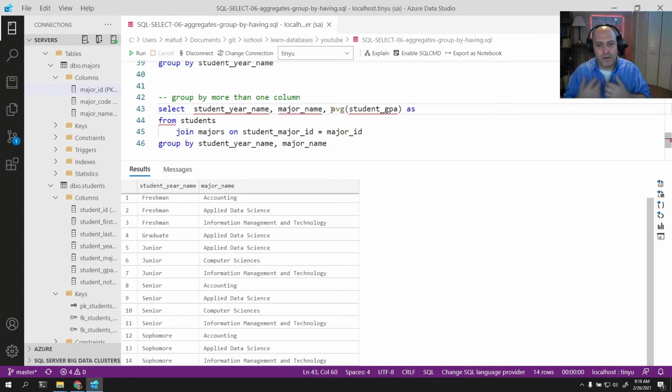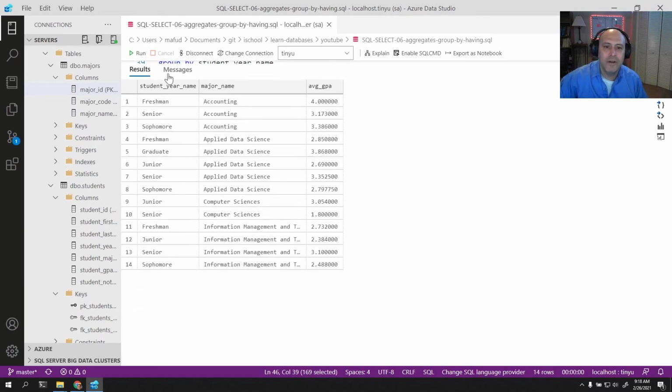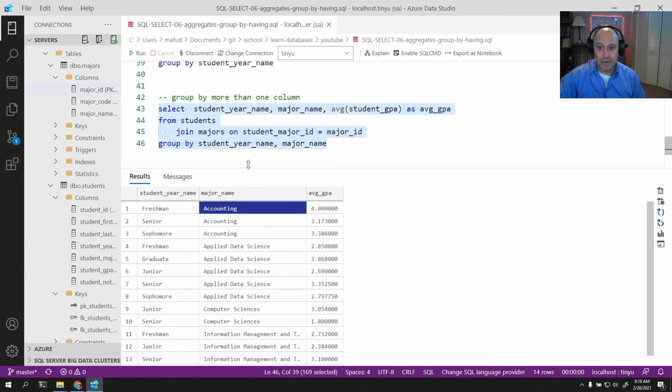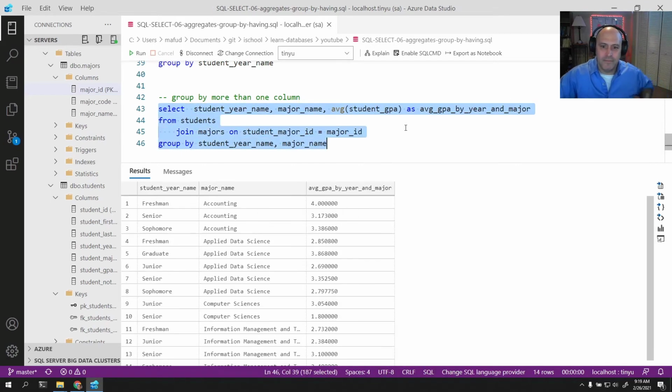Now, a great name for this column is not really average GPA. That's kind of a bad name for this column, because once again, it implies that when someone just sees this report, they know that that average GPA is by freshman and by major. Are they going to know that? Maybe, maybe not. It's better to be crystal clear with it and alias the column as average GPA by year and major. That way, everybody knows what we're talking about.